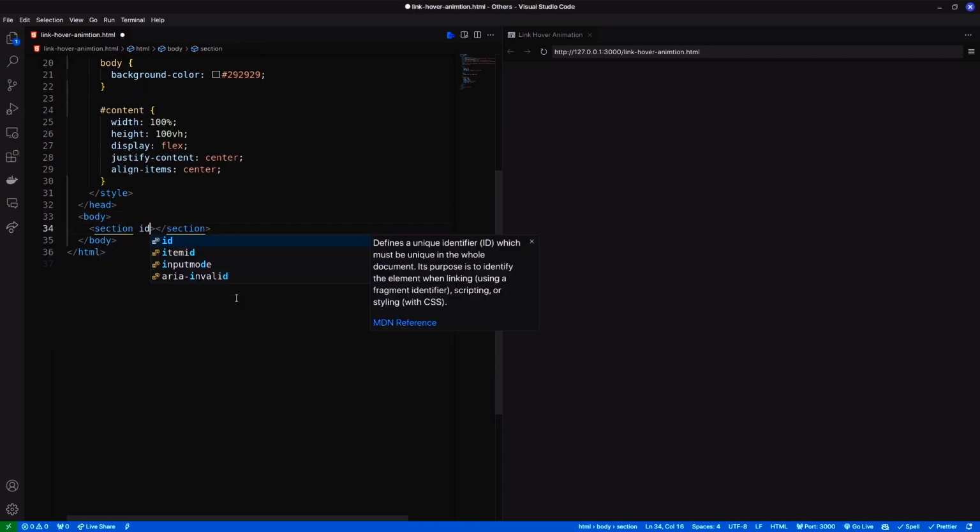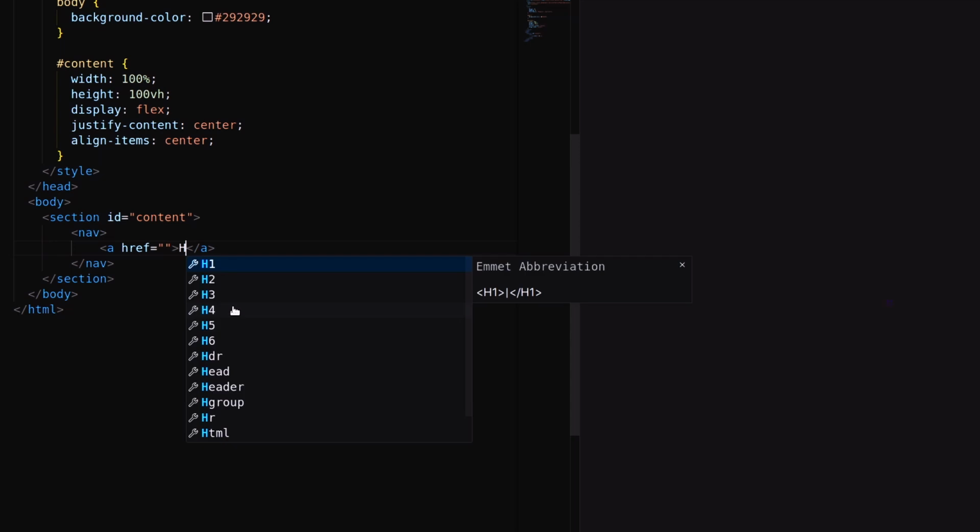Let's create a section as content. Inside, create a nav with 4 anchor items.